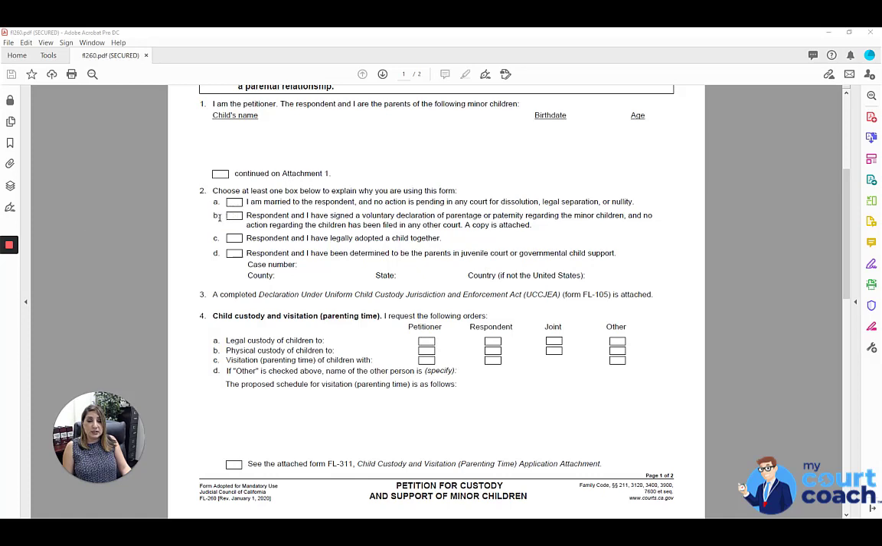2B, if the respondent and you have already signed a voluntary declaration of parentage or paternity regarding the minor children, you can use this form and attach a copy of that to this form. Truthfully, though, if that is your situation, I would advise filing for a petition to establish parentage anyway, because I always think it's a good idea to have a court order recognizing the parties as the proper parents of the child at issue.